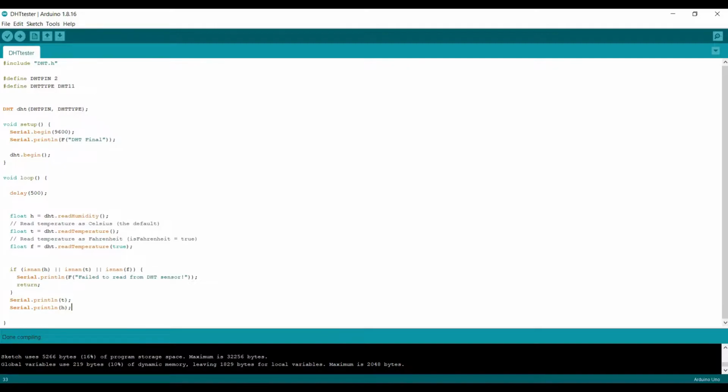For reading the values from the sensors, I have initialized three float variables: H, T, and F, where H means humidity, T stands for temperature in Celsius, and F stands for temperature in Fahrenheit.